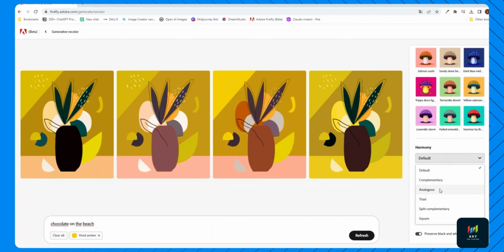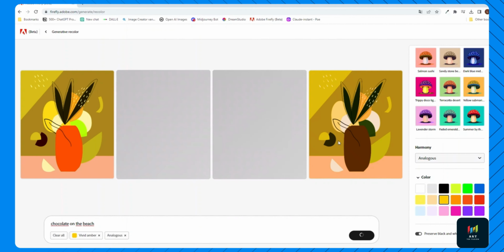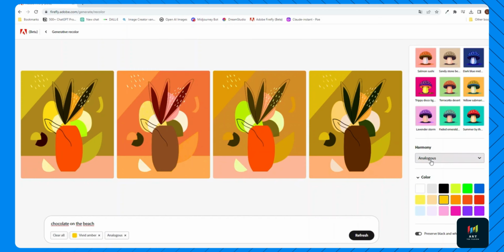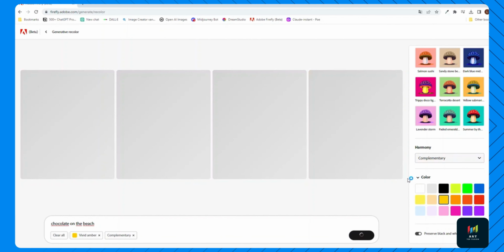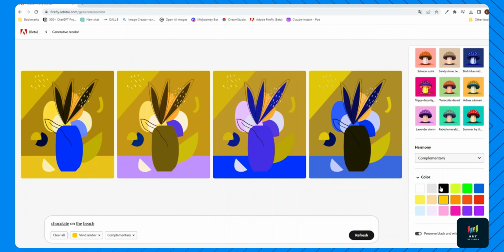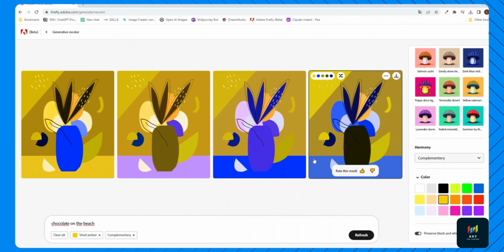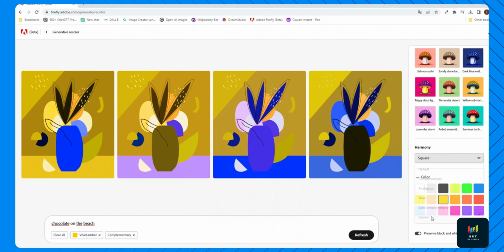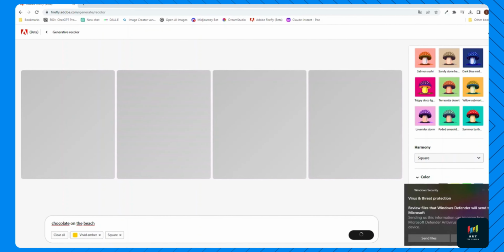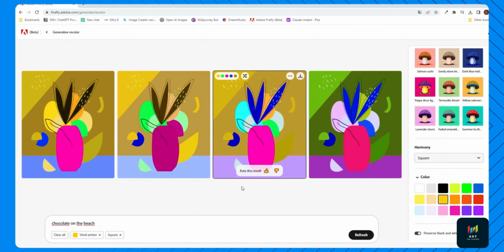And so if we select analogous, for instance, we are going to get colors that are very similar to one another, as you can see. And if we select complementary, we are going to get a stronger contrast, as you can see, because we selected yellow, it's going to give us more blues because that's on the opposite side of the color wheel. And if we select square, it's going to give us more variations of colors. As you can see, that's going to include more different types of colors.